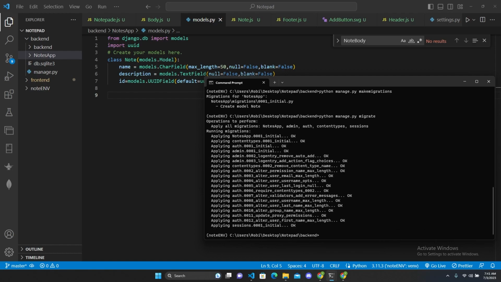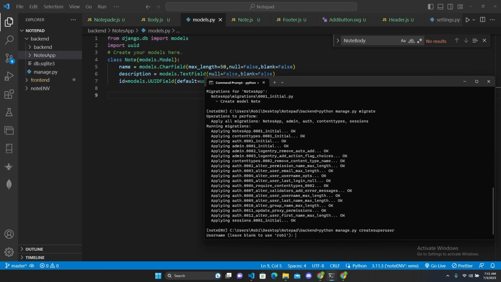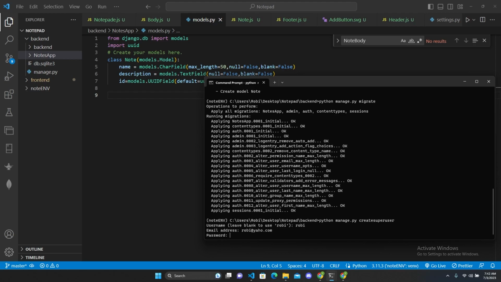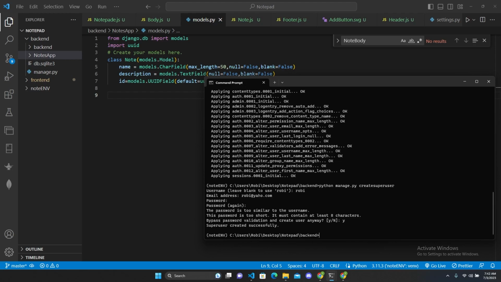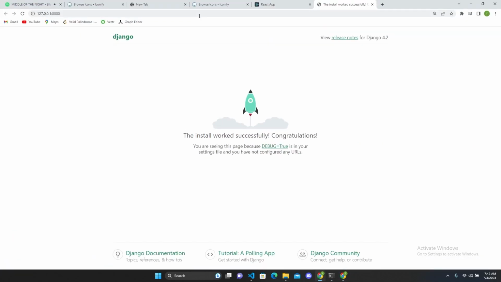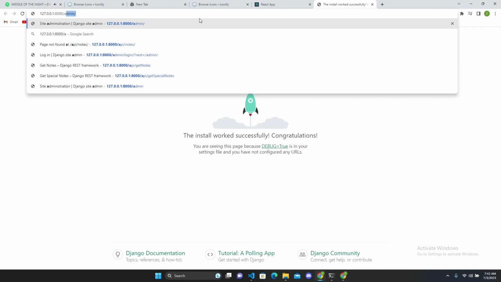Okay, we have to create an admin user. So for that, python manage.py createsuperuser. Enter your name, enter an email, and a password. Okay, and now go to the browser, to the server for Django, /admin.